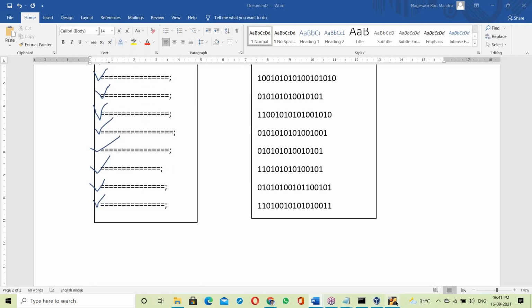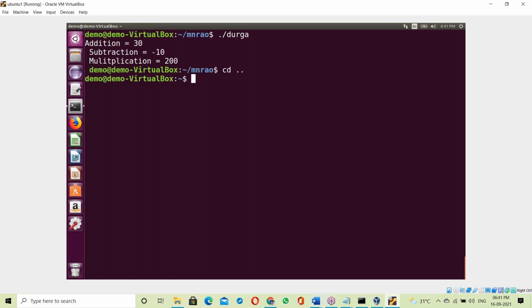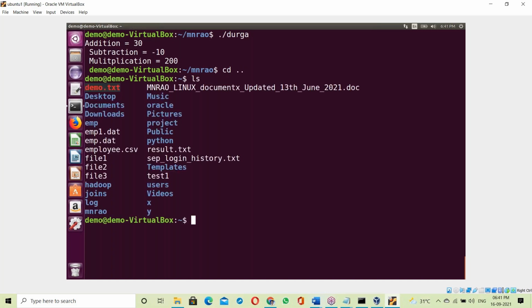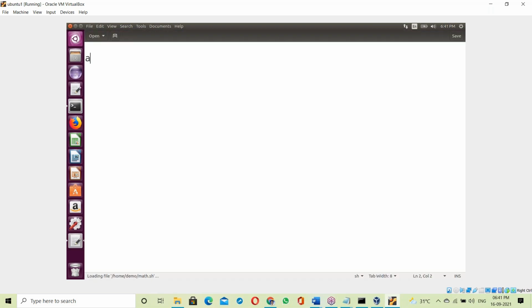One more example you can see here. Gedit, suppose a math shell script. Math operations shell script. Suppose A equal to 10, B equal to 20. Echo addition value. Addition equal to expr $A + $B.